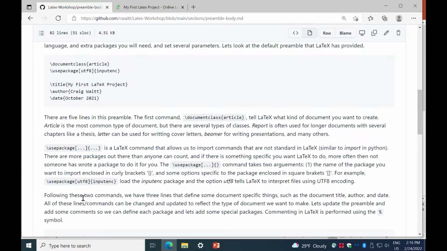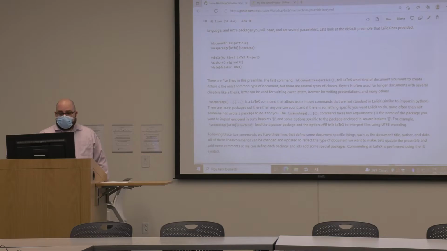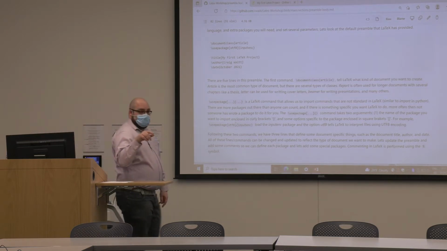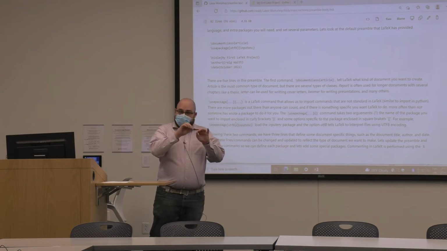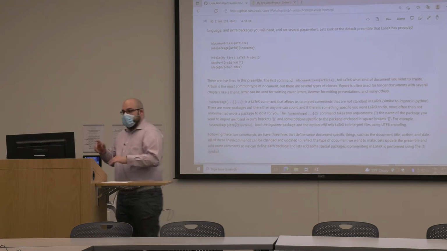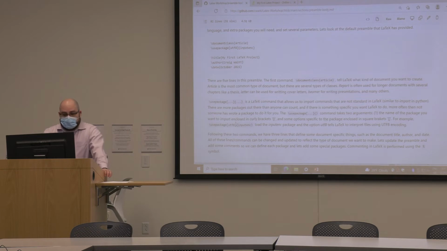If you don't know what a particular package does, Google is often your best friend. You could just Google what this package does and what sort of options there are. This particular package, inputenc, allows you to write special characters that aren't necessarily on the keyboard. We're using the UTF-8 option to say, hey, if I want to write a caret over a particular letter, you'll just let me use the UTF-8 commands in order to generate that particular symbol.